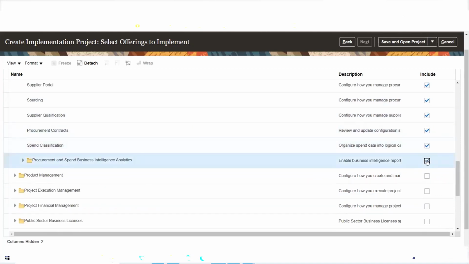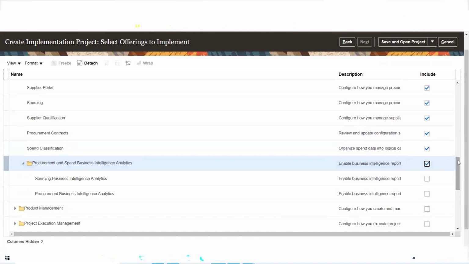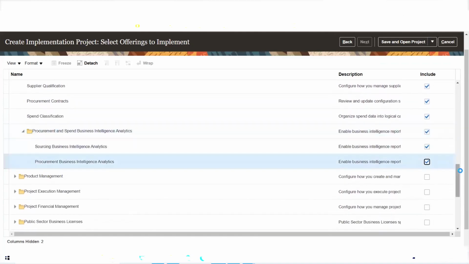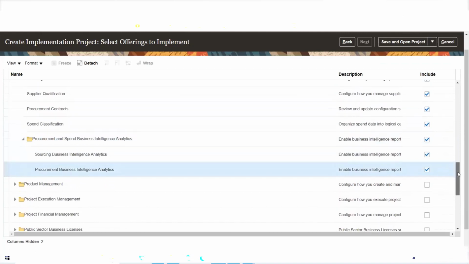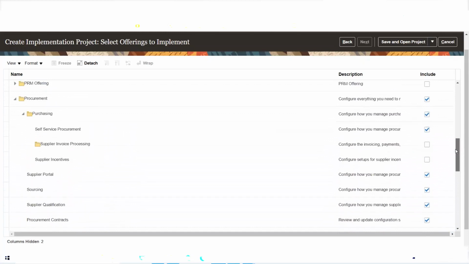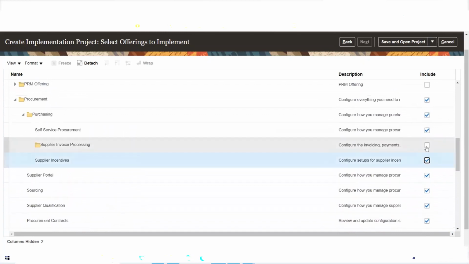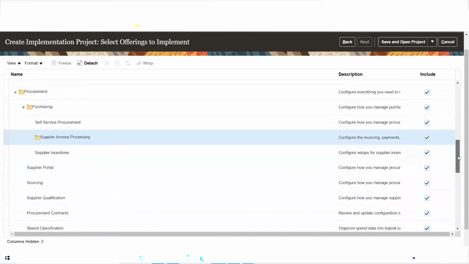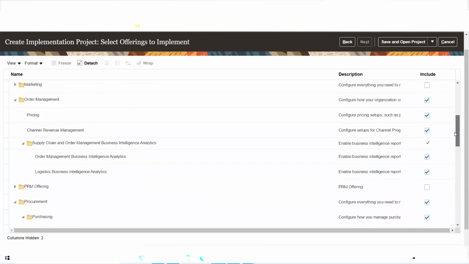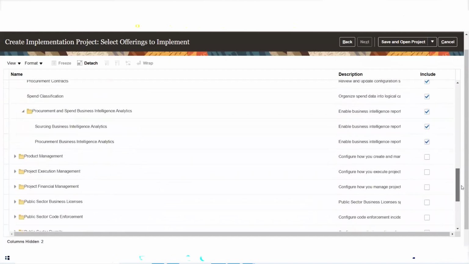There are no issues. What you see as part of a specific offering, you can enable all. Nothing wrong. What you want to implement, you can implement by doing the setups. By selecting, you are not making any mistake. Include everything. I'm including everything. And procurement we included, and order management we included. Now scroll a little down.